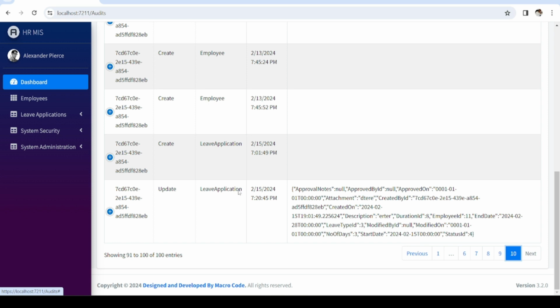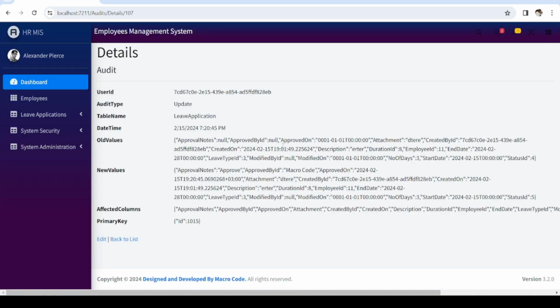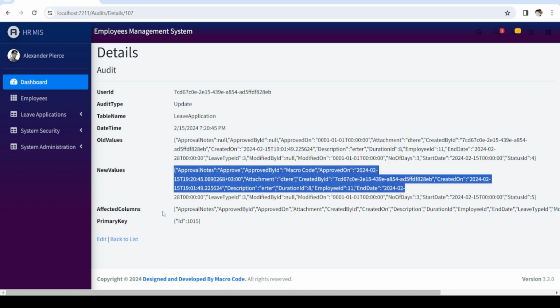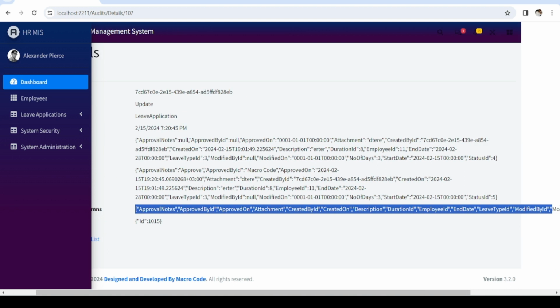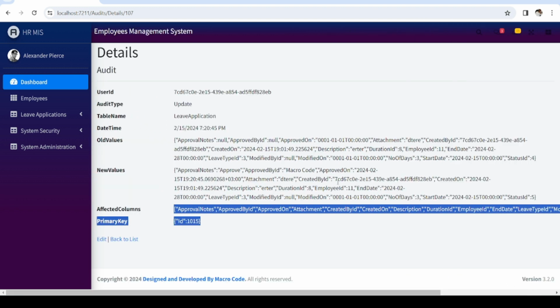So this is an update. You see, this is an update to our leave application. If I click on it, I'll click on view details. I'll be able to see the user, the update type, the leave application table that was affected, the date time, the old values were these, and the new values are these, and the affected columns, the columns that were modified. So we'll be able to actually handle the stylings on this form.